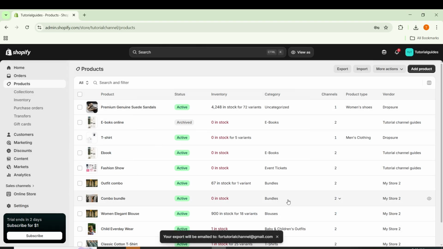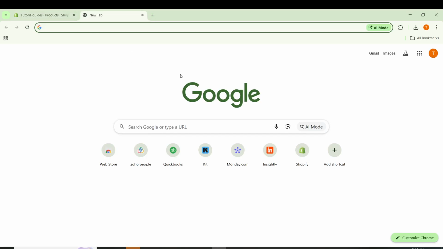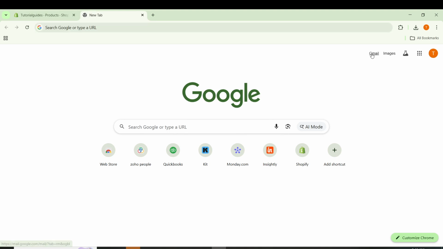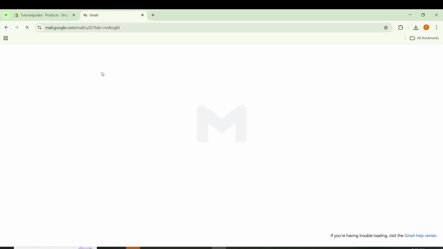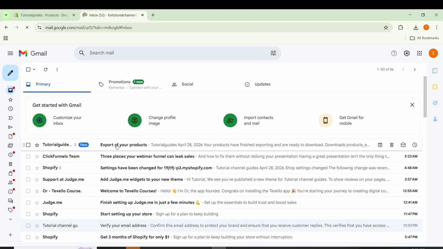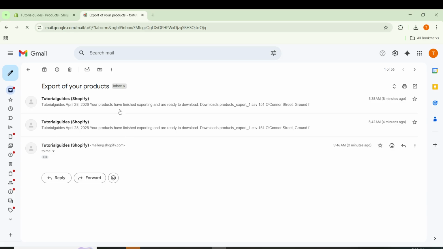Shopify will start generating the CSV file in the background. If you have a large catalog, this can take a little longer, so give it a moment to process. When the export is ready, Shopify will send a message with a download link to the email address associated with your store admin. Check your inbox for that email, and also check your spam or junk folder if you do not see it right away.